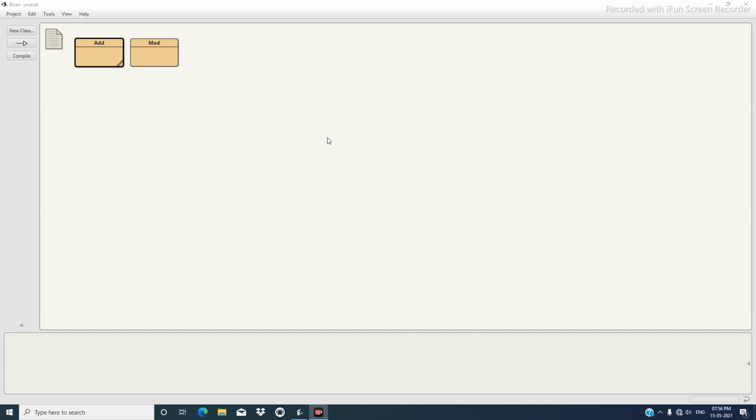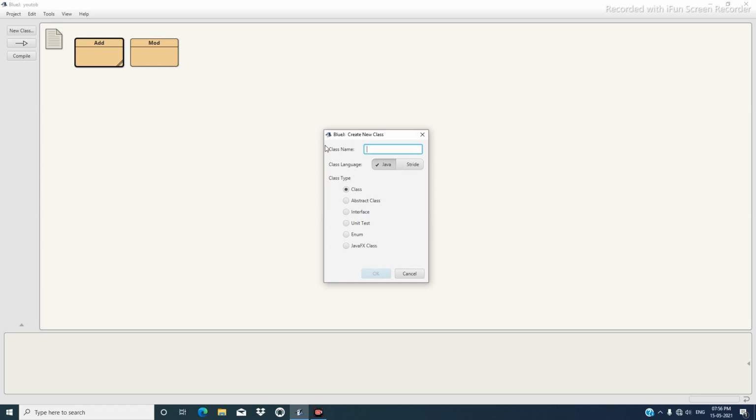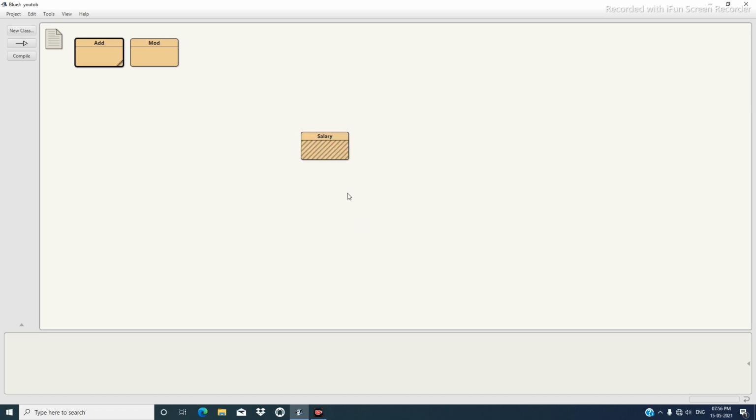Let us begin. So this is the BlueJ interface. We first right click on the mouse and here a menu appears. So select the first option, that is new class. Here you write the class name. We have given the class name Salary, and remember that as per Java's convention, a class name must begin with an uppercase. So the Salary's S is in capital letters. Now we click on the OK.